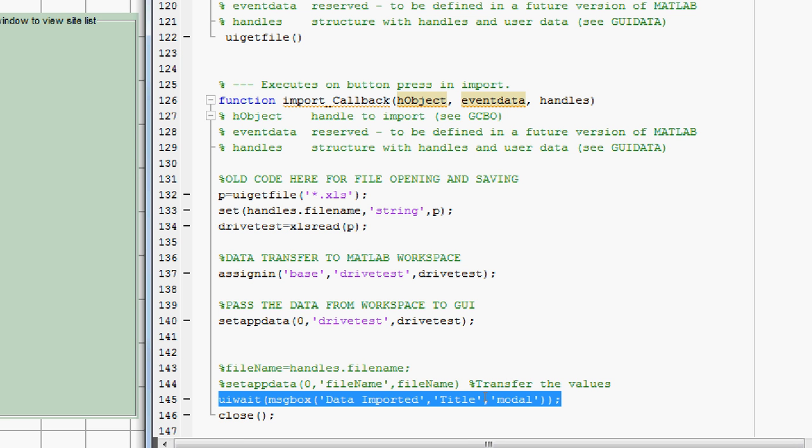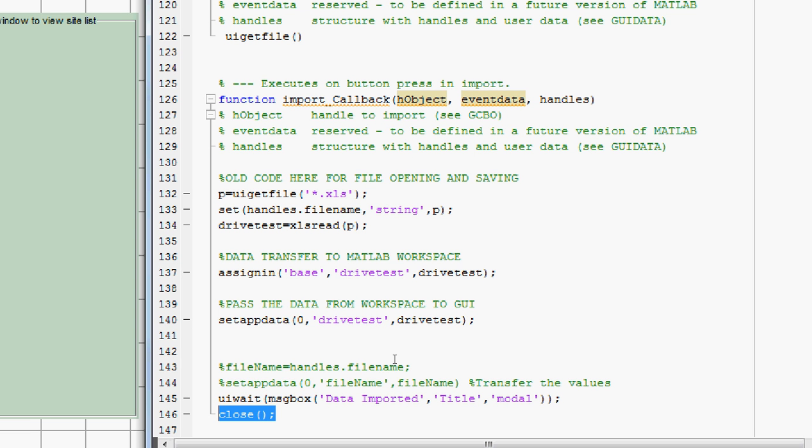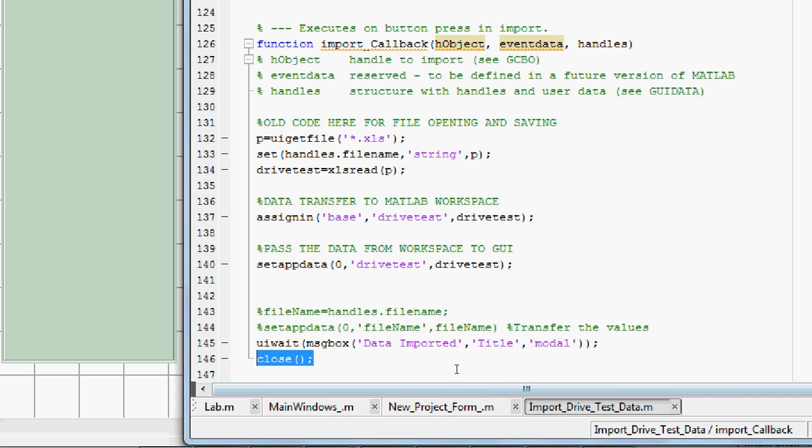And this is the message. As soon as the file import activity gets completed, this message will show that the data is imported. And this close will close the GUI automatically. As soon as everything gets executed, it will close the GUI. So that's why the closing effect gets executed in MATLAB here.